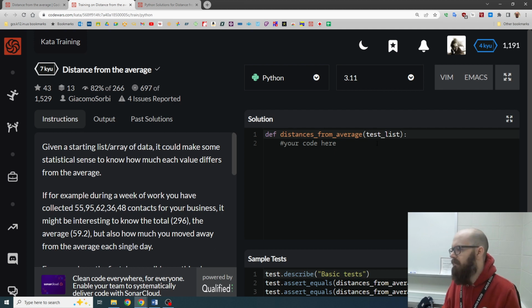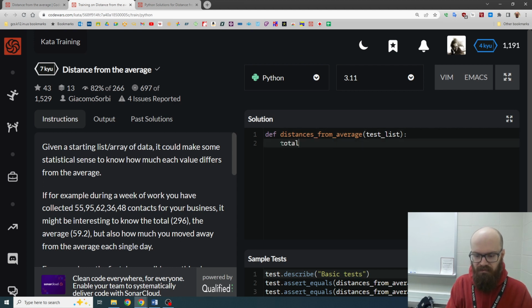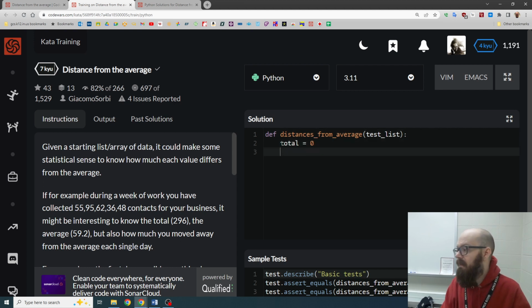So in order to get the distance from the average, first we need the average. In order to get the average, first we need the total. Let's get the total and use that for the rest. I could say total equals 0 and then add each one until we got it.